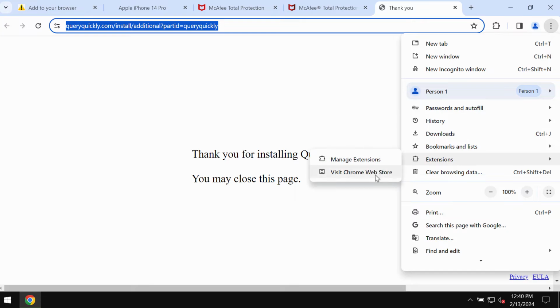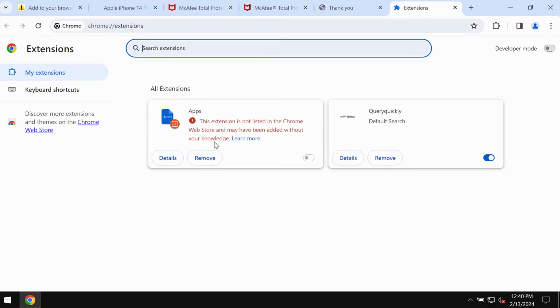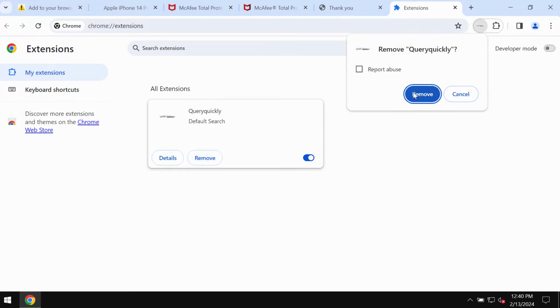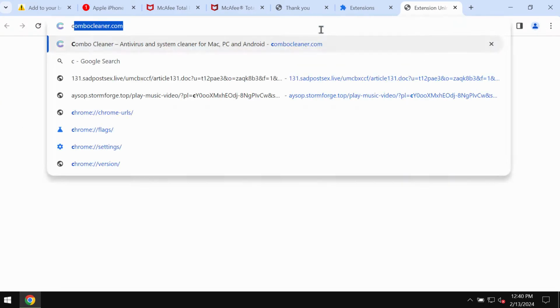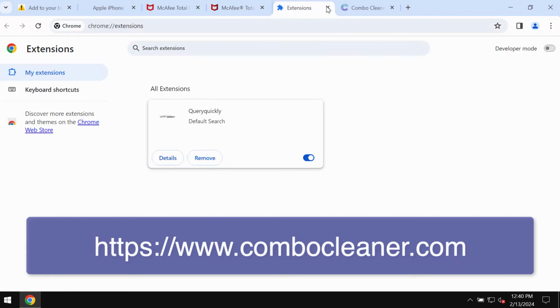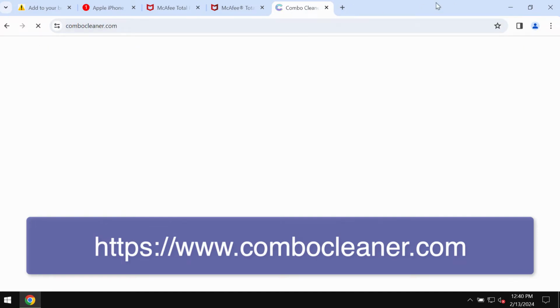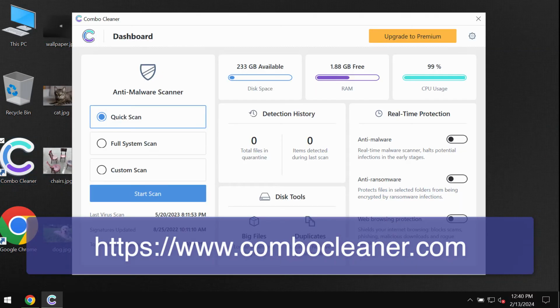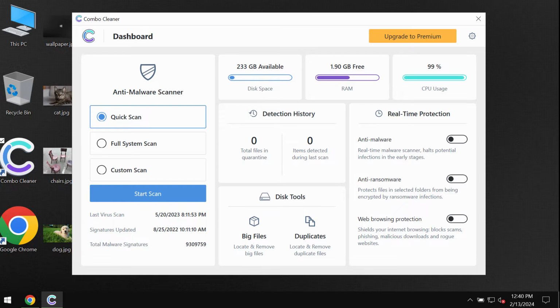Access the menu, go to Extensions, Manage Extensions, and then remove any malicious extensions if you detect them on the list. I also recommend you to scan the system with Combo Cleaner by going to the site combocleaner.com. Download the program, install it, and start scanning the system.